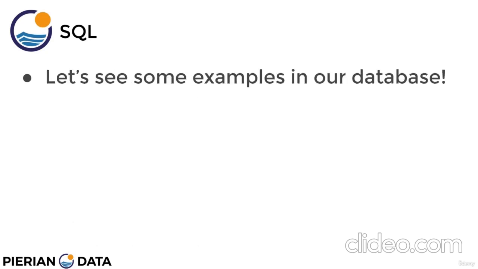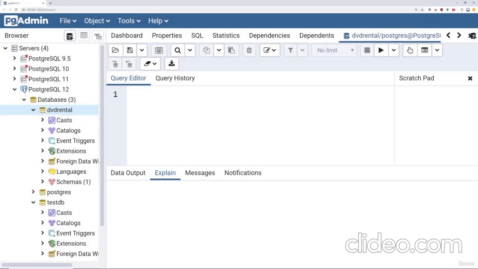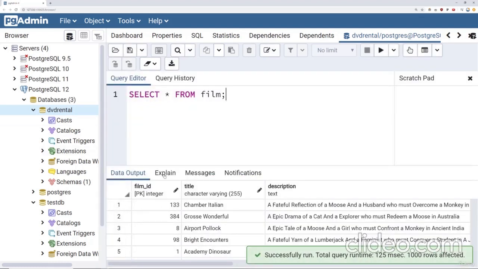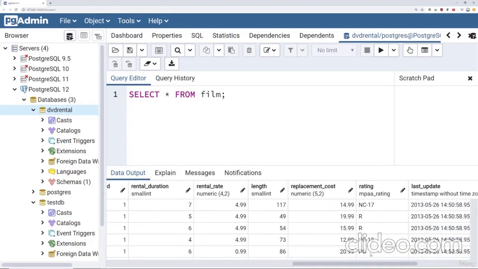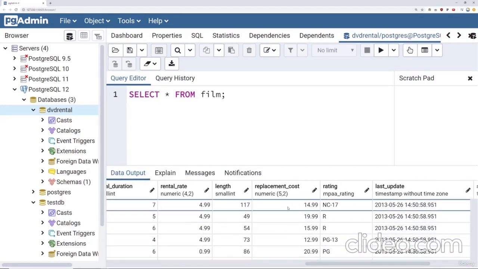Let's go ahead and see some examples of aggregate functions in our own database. I'm going to head over to PgAdmin now. All right, let's begin by exploring the film table since we'll be using that. So we'll say select everything from film. And if we run this, we can see we have a film ID, title, description, and then release year, language ID, and we also have this replacement cost.